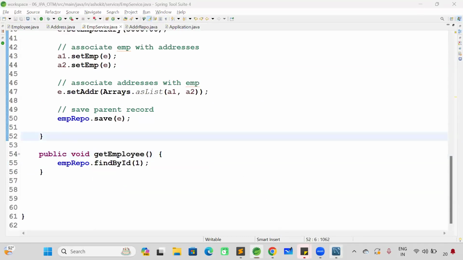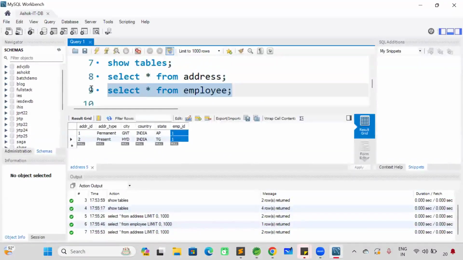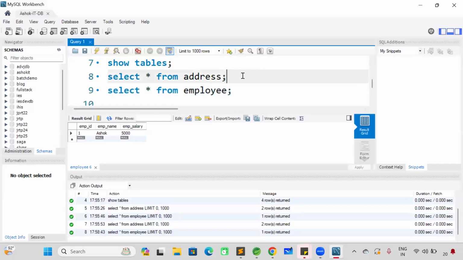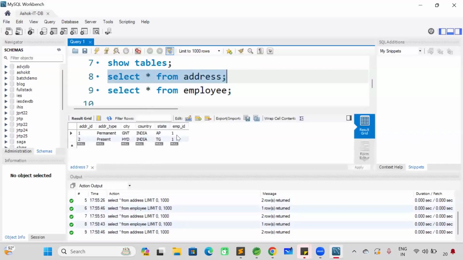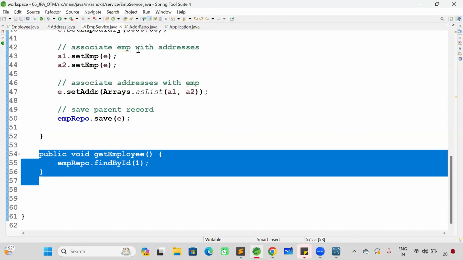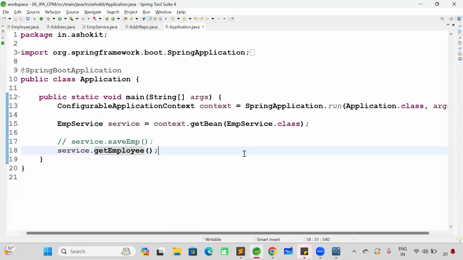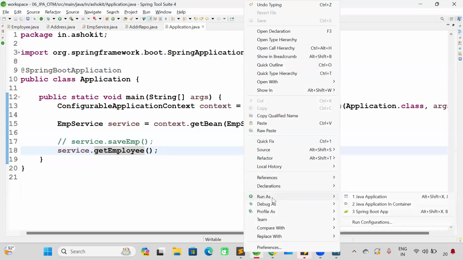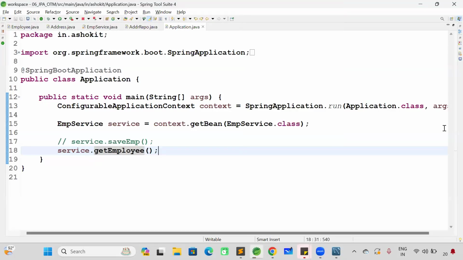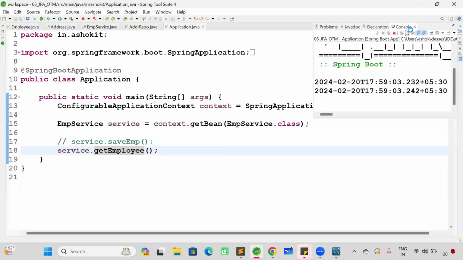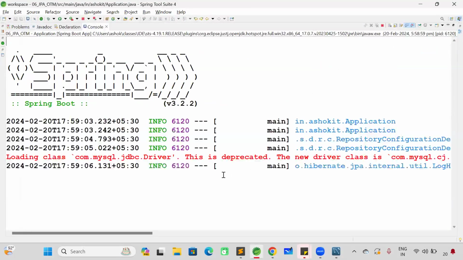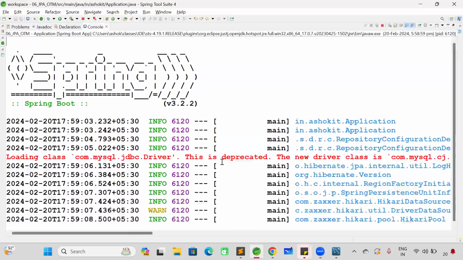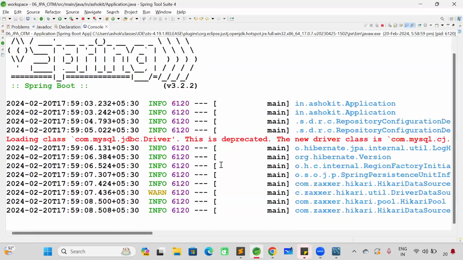So in our scenario, employee is a parent table, address is a child table. The child table has a foreign key relationship with the parent table. Now I am retrieving the parent table record and I want to see whether child records will be retrieved or not. Run as boot application. Check the query which is printing on the console for this one. Go to the console and verify what query is getting executed.